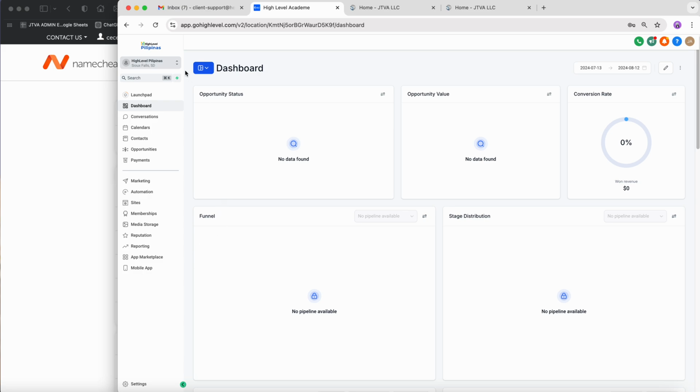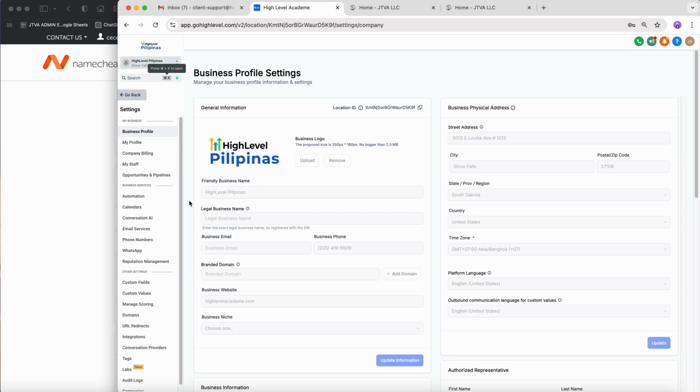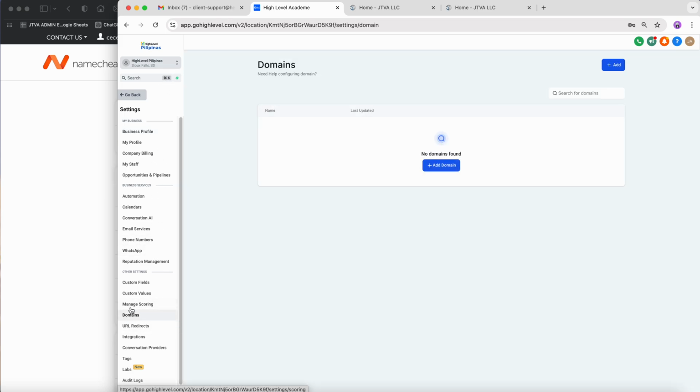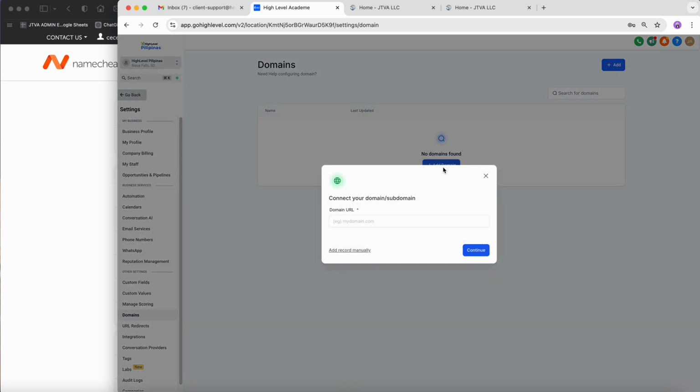So, let's say nakabili na ako ng domain. Meron na akong business name. I just need to go ahead and create my website. So to do that, all you need to do first is go to the settings. And then from here, please go to domains. So that's it, domains. And then from here, click on add domain.